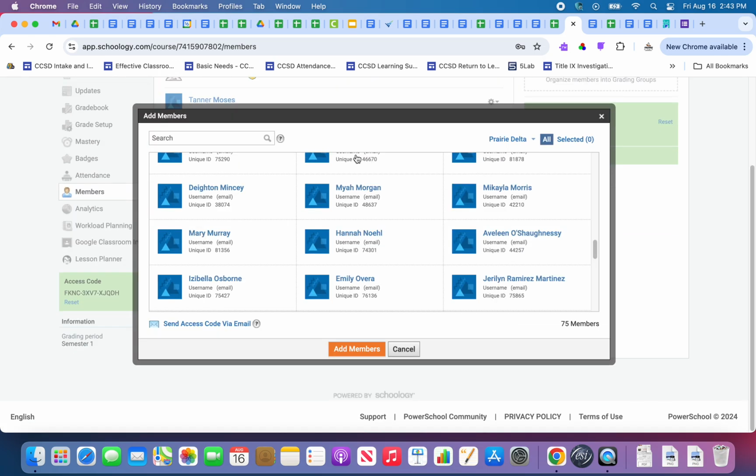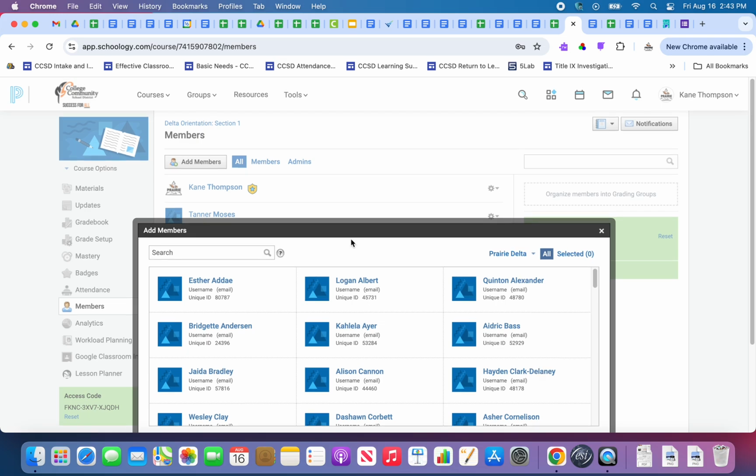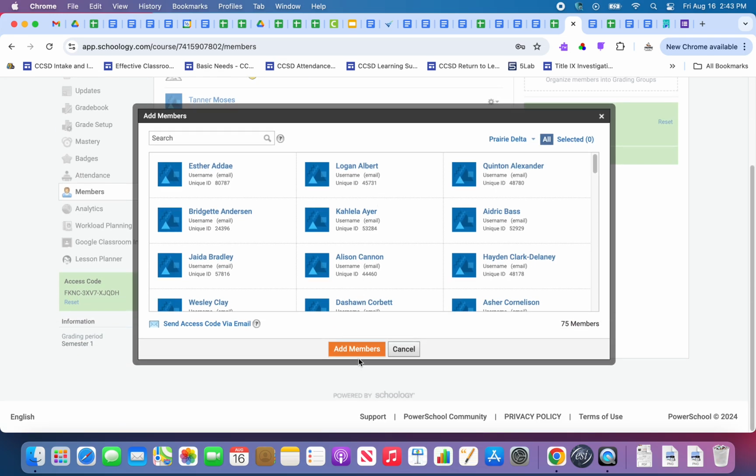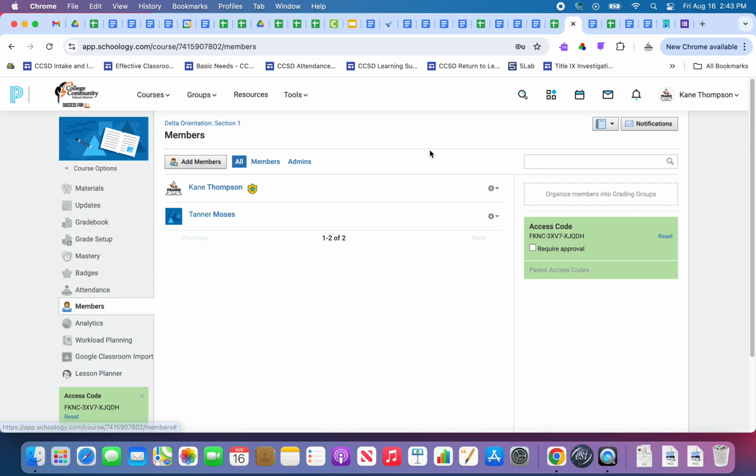Click more to make sure we get the rest of them. But all the students should be in here. I can add all the students to that course that I want. Click add members, and they will automatically go in. I did a test run with TJ. I logged in as TJ, and my orientation course showed up on his dashboard so that he could see it, and he will have access to that content. So that is adding those in.